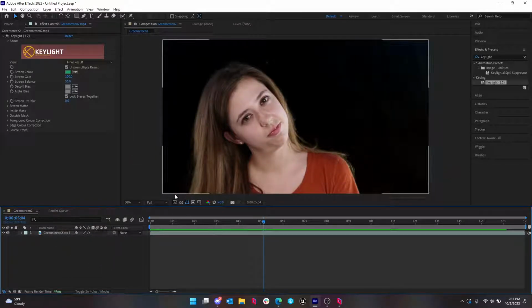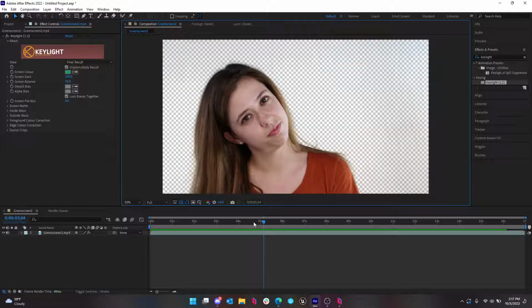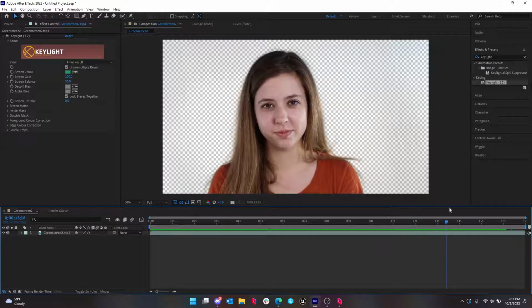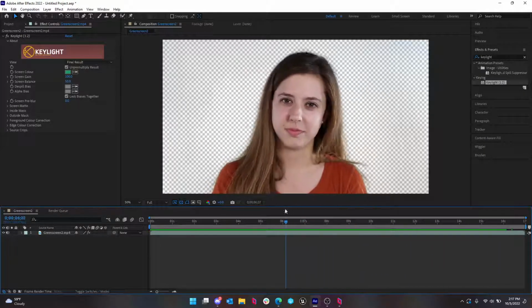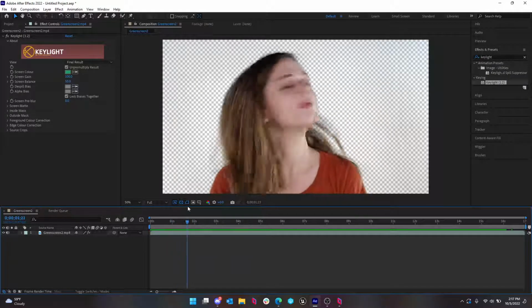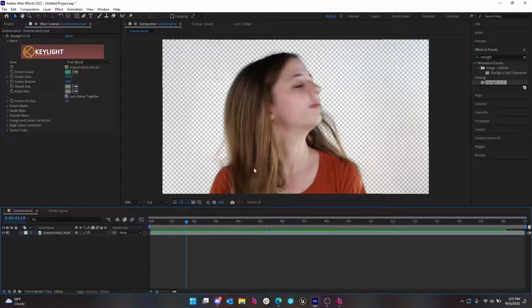Okay? So that actually looks okay on the transparency grid, right? I don't know, are you all happy with this? Are you feeling good? Well, let's not speak too soon. Almost never is keying a push button solution, a one click and we're done.